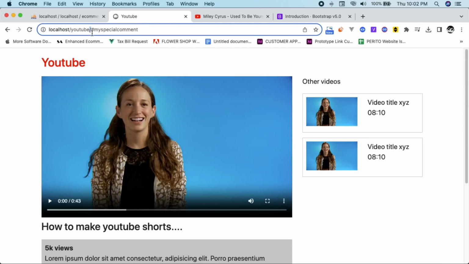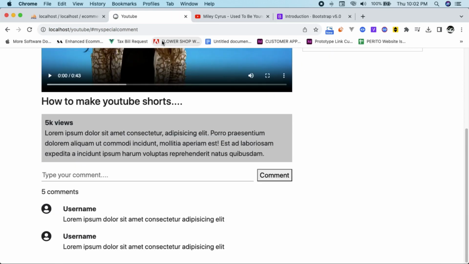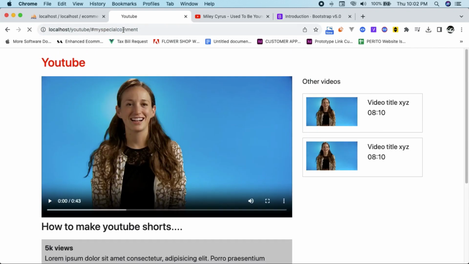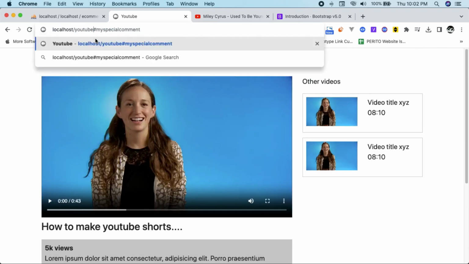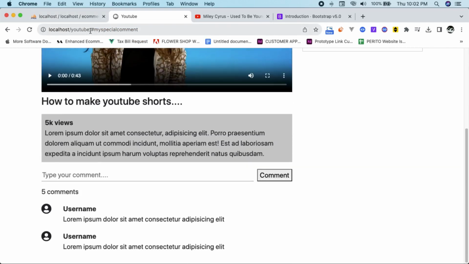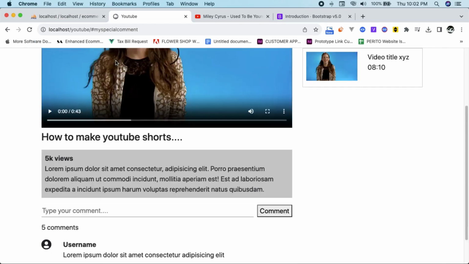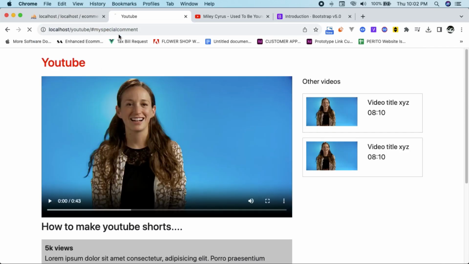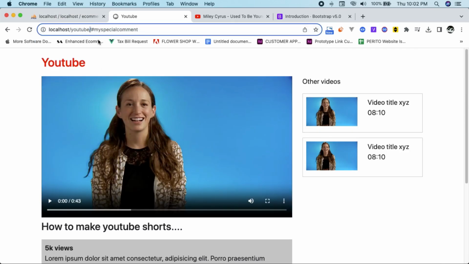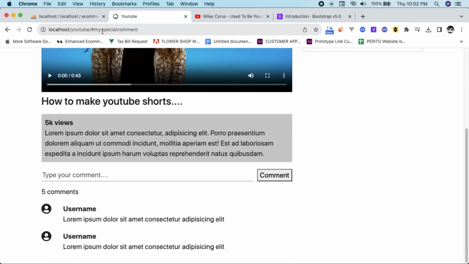Wait, this slash should not be there, very important. You can see it automatically moved me there. Whenever you're sharing the URL, this slash symbol should not be there, otherwise it will mean some other page. Try to avoid this if possible. This is the fragment part. After the hash you can put any ID. Sometimes it does not work, but don't put this slash, then it will always work.